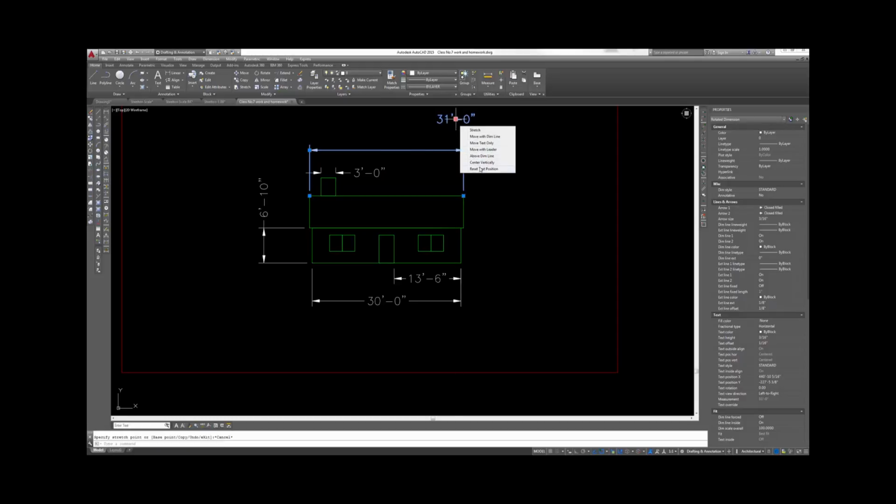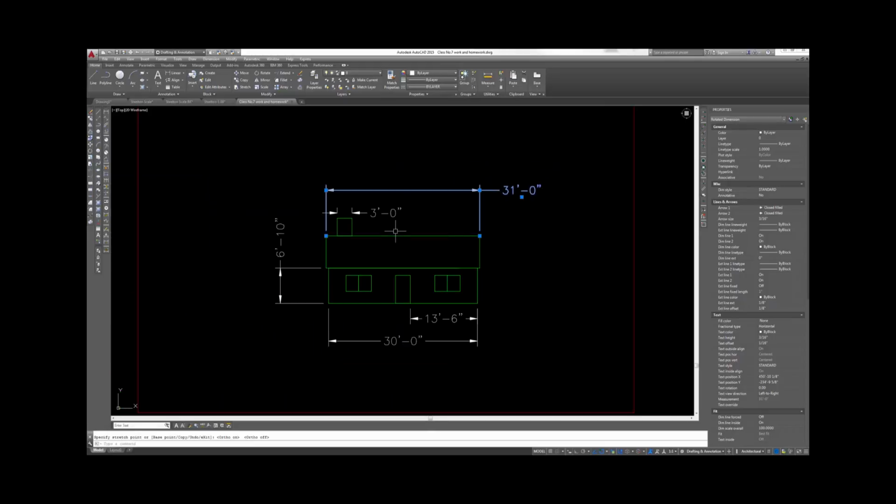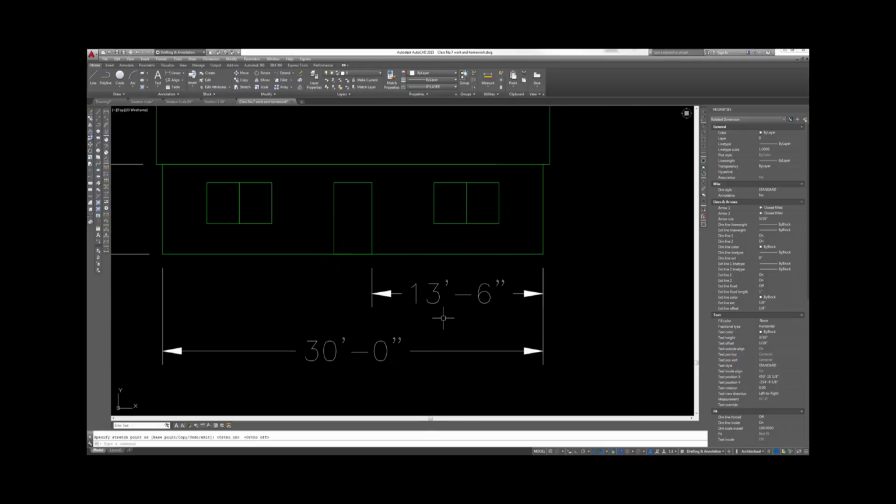And by that, what I mean is this. I can hover over it, move with leader, and now it's going to give me a line back to the dimension as such. Oftentimes when we want to put things on the outside, we'll use that add leader, and we'll use F8 to come horizontal like so. Okay. Another item that you can do here, you can center vertically.